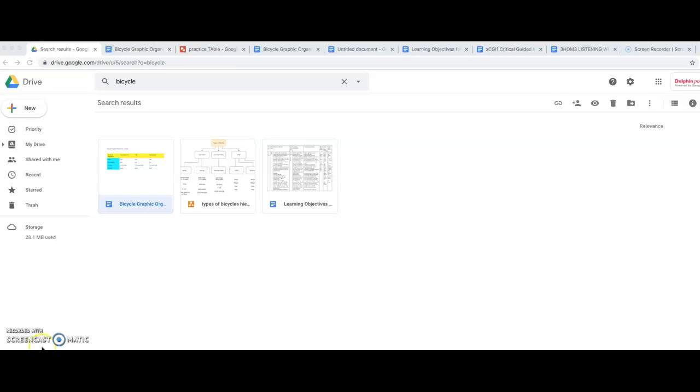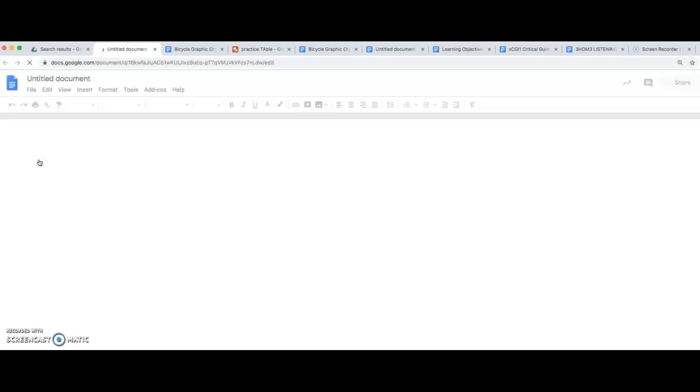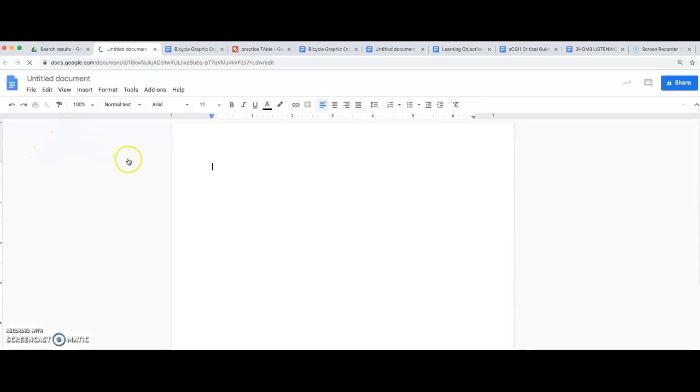There are two simple ways to insert a table into a Google Doc. I'll show you both. Let's get a new Google Doc going. We will call it Bicycles. If I just hit that, that'll get my title.